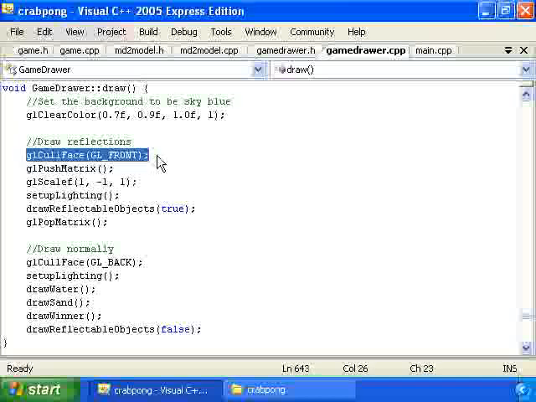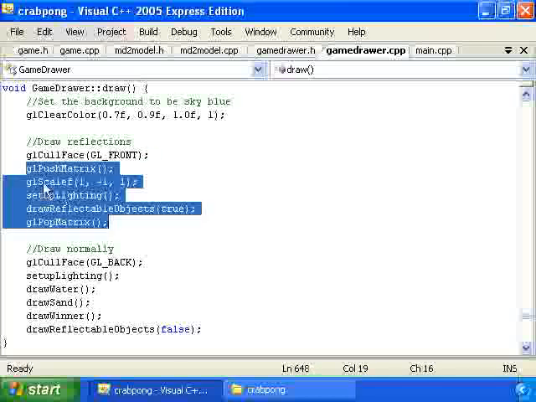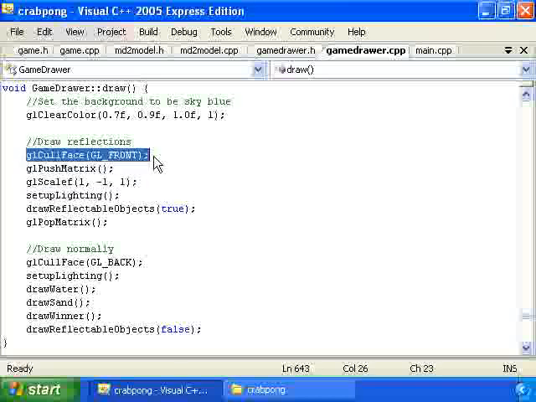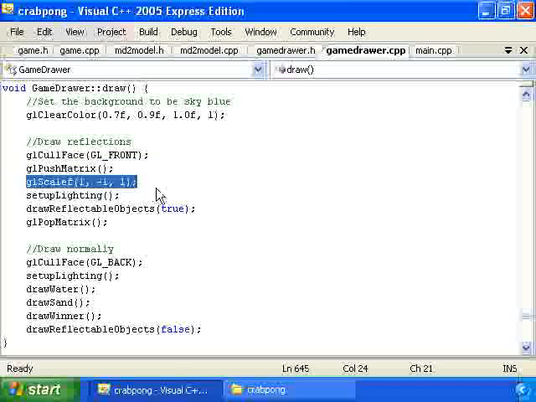Then we're going to set the backface culling to cull the front faces, and then draw the reflections. Because when we've scaled all of the objects by -1 in the y direction, we're actually going to switch the vertices from being specified in counterclockwise order to being specified in clockwise order. So we need this call to GL cull face GL front in order to cull the correct face. And once we've done that, we'll just scale everything by -1 about the y-axis.